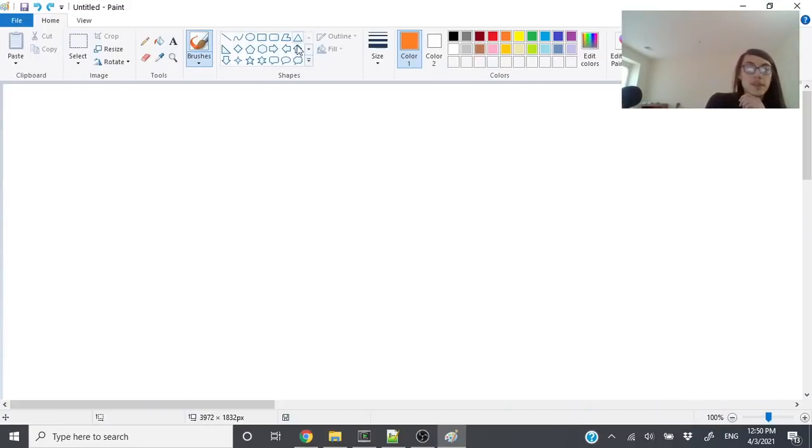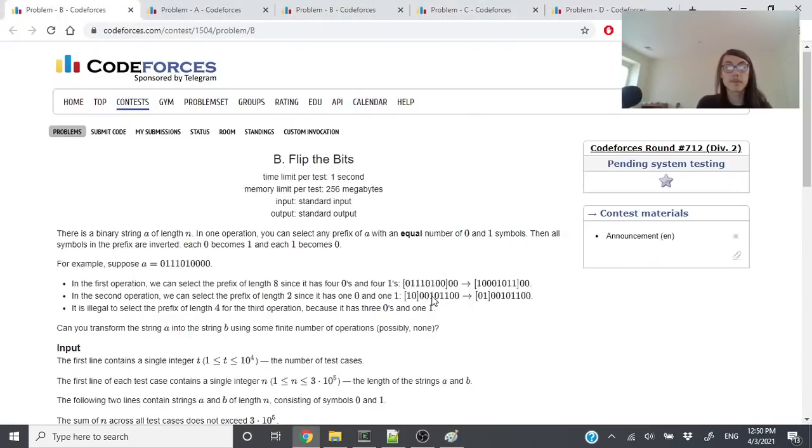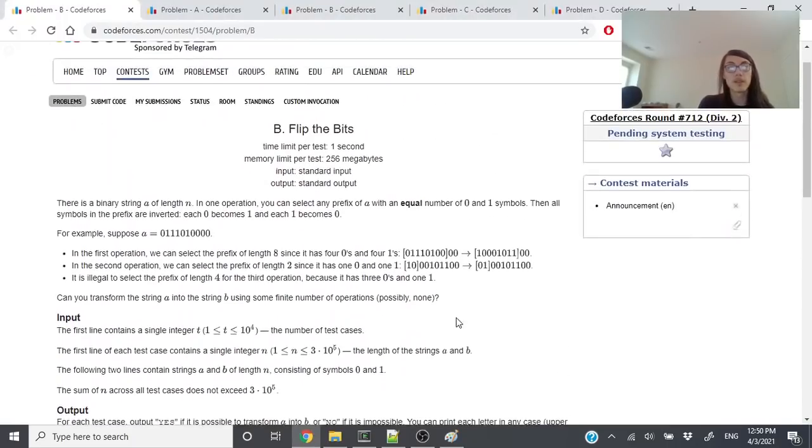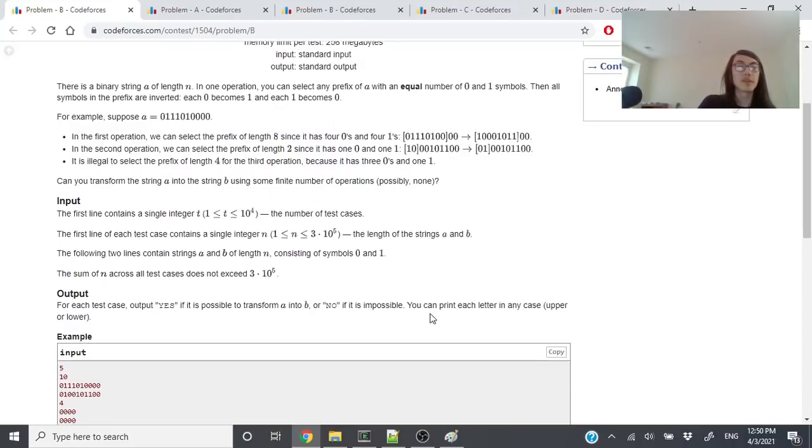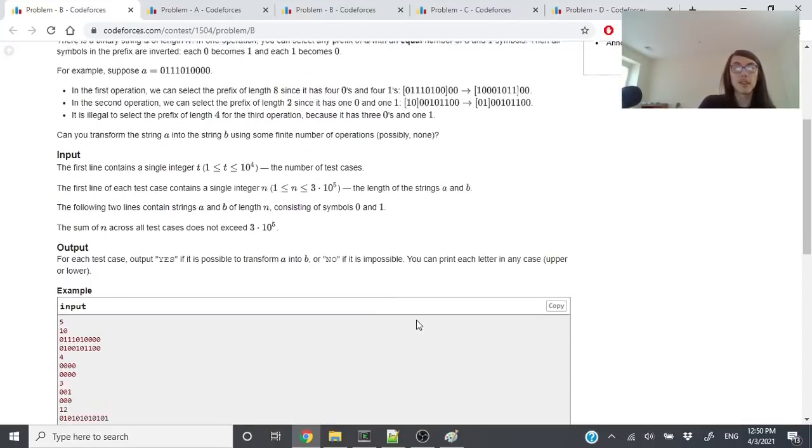So this is Div 2B. It doesn't correspond to any Div 1 A problem. There's a binary string, and in one operation, you can select any prefix with an equal number of 0 and 1 symbols. All symbols in the prefix are inverted.